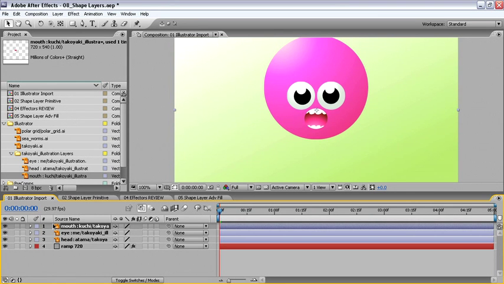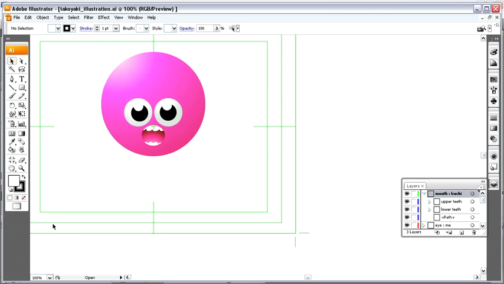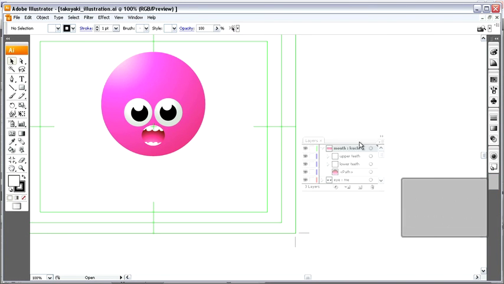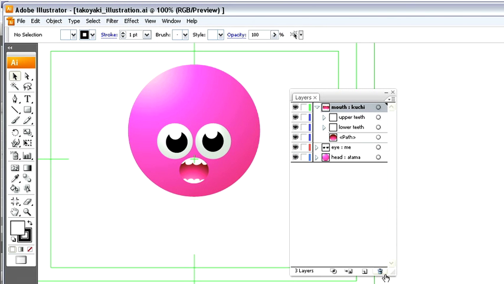In After Effects, I'll use Control-E or Command-E on the Mac to edit the original. This will open up the file in Illustrator. Next, I'll use F7 on the keyboard to display the layer window. I'll simply undock the layer window and move it over closer to the image. Then open up the window to allow more room to see what's in each layer.